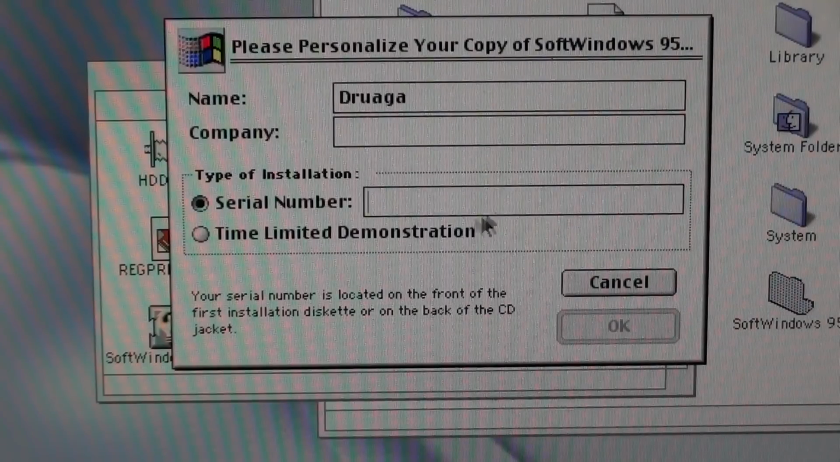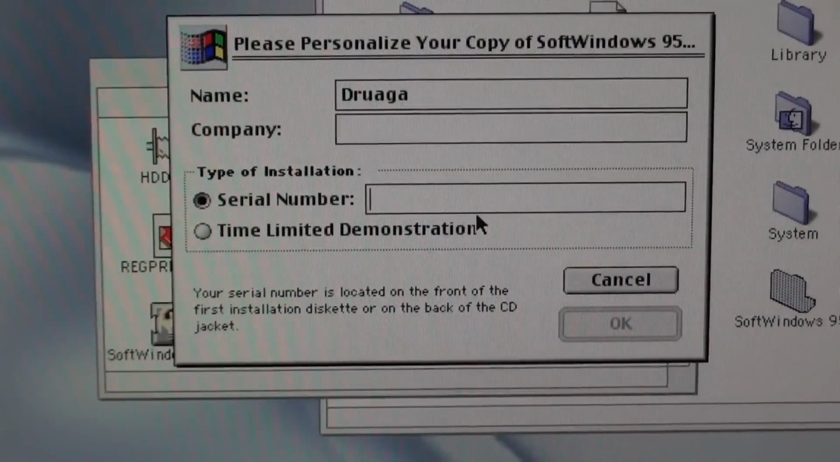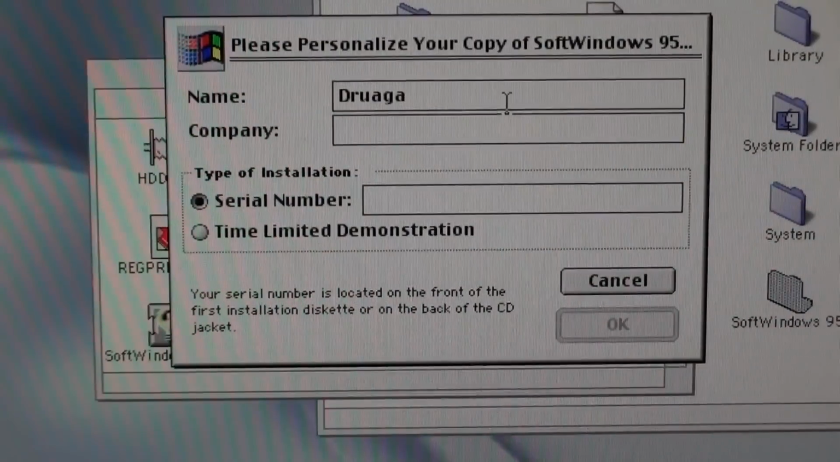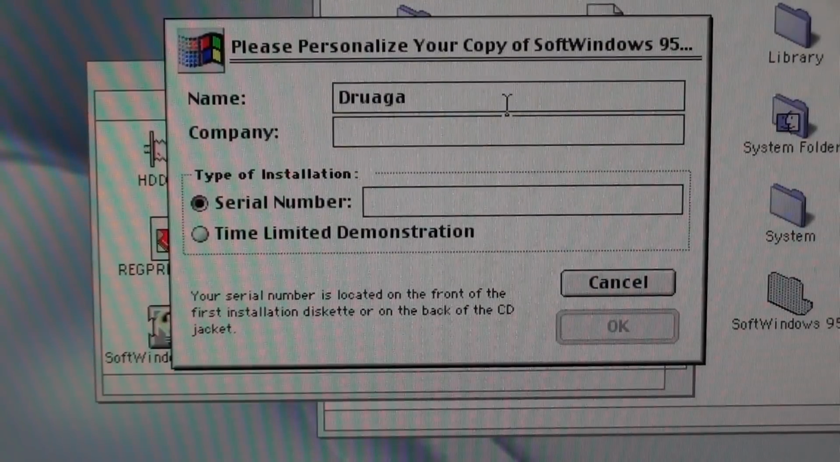He knows I'm up to something. Let's see if the Windows 95 key works. Well, it's not the Windows 95 key. Oh, I'm a dumbass. The serial number is actually the file name of the ISO I burned, so let's go ahead and use that. Now apparently this is version 1.0 of SoftWindows. There's also a 2.0. I don't know if we'll get into that.